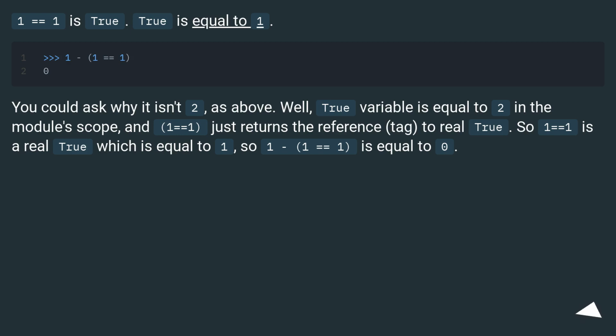Well, the True variable is equal to 2 in the module's scope, and 1 == 1 just returns the reference to the real True. So 1 == 1 is a real True, which is equal to 1, so (1 == 1) == True is equal to 0.